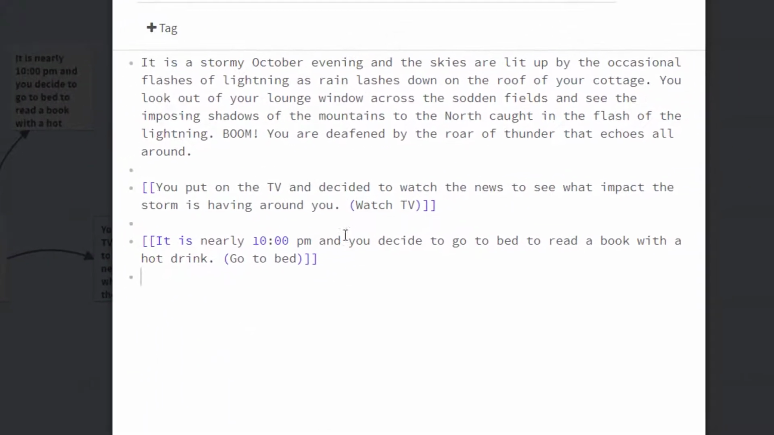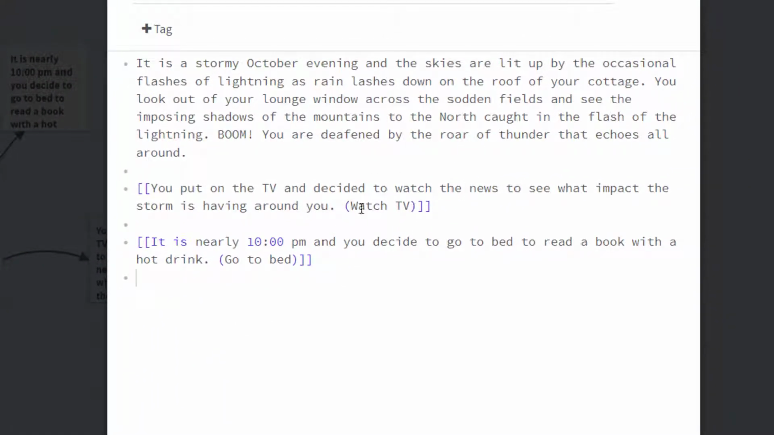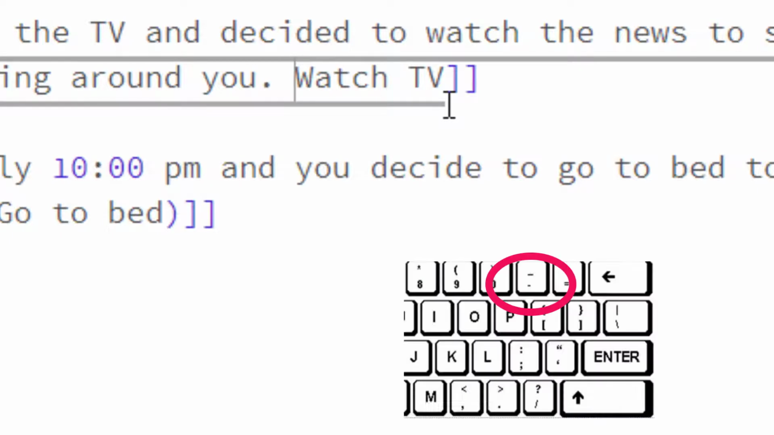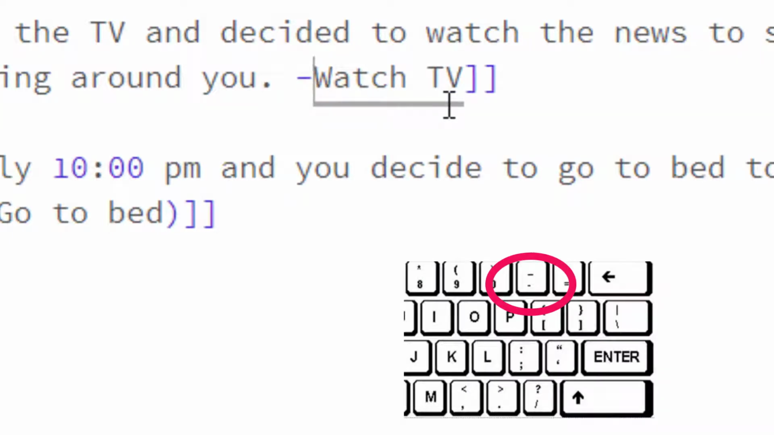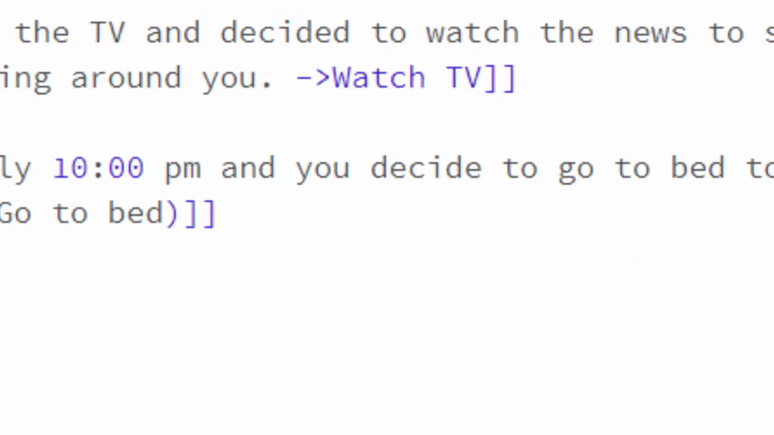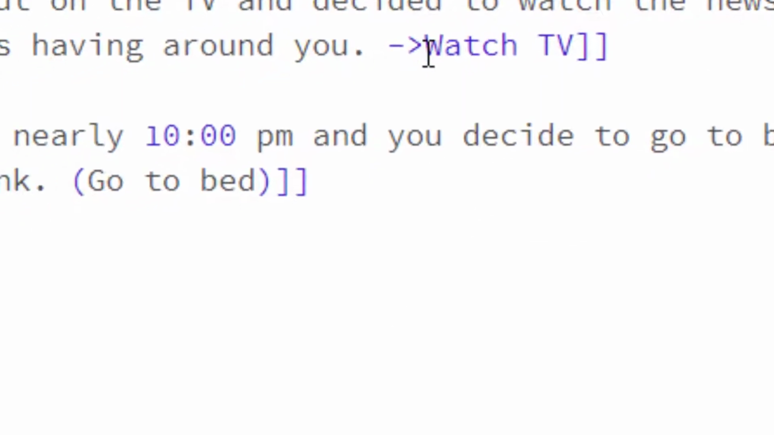So I'm going to go into here, and instead of calling that all that link, I just want to call it Watch TV. Now to do that, I have to be very careful. So I'm just going to get rid of that little bracket there, and that little bracket there. And to make a link, I'm going to press the dash and then the greater than symbol. And what that does is it's now made a link. Instead of this being the whole link, it's just that one.